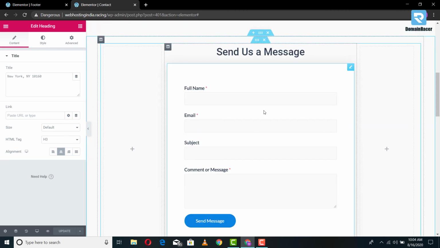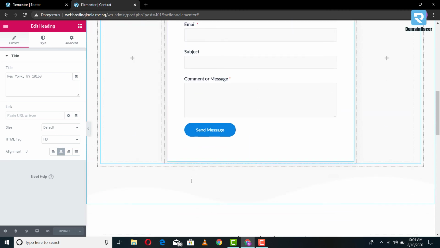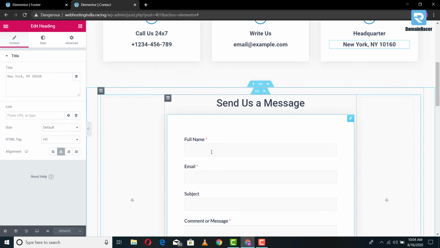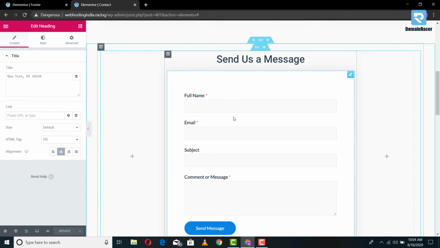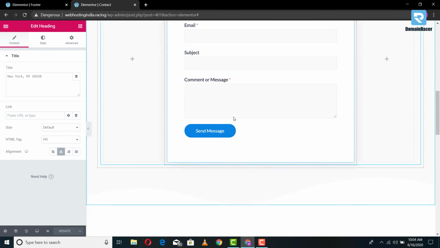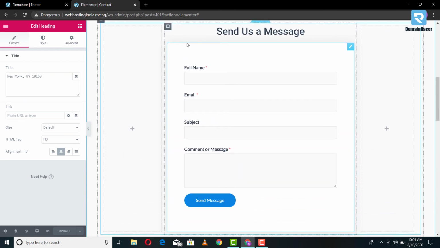Now this is our contact form. You can see full name, email, subject and comment is available here. So you need not change anything. Any message that comes from here will come to your registered email ID that you used when you were installing WordPress on your website. So with this, our contact page is also filled.